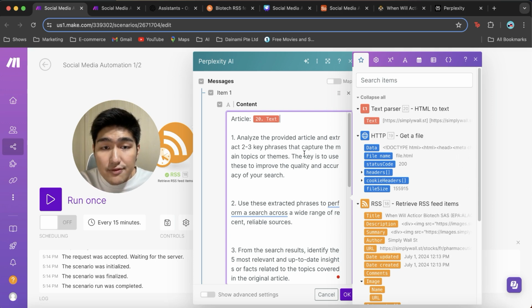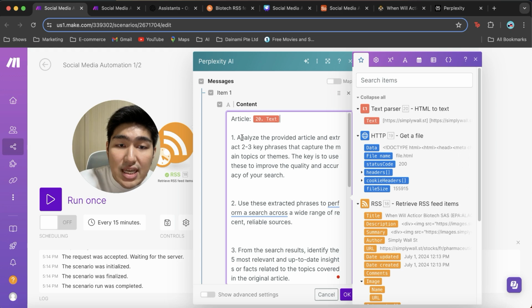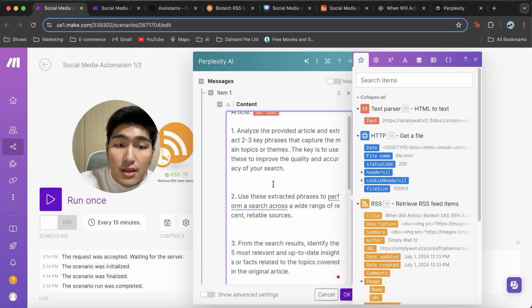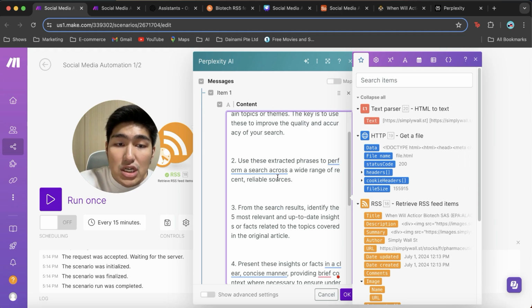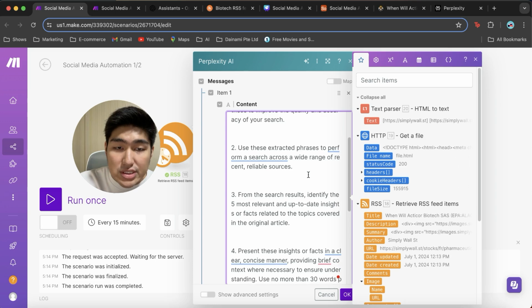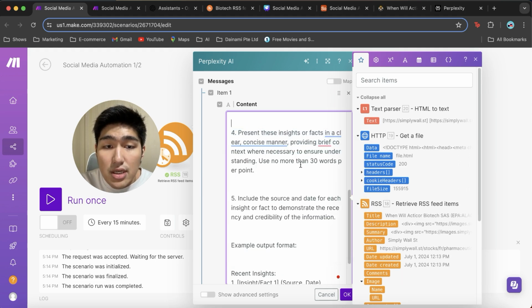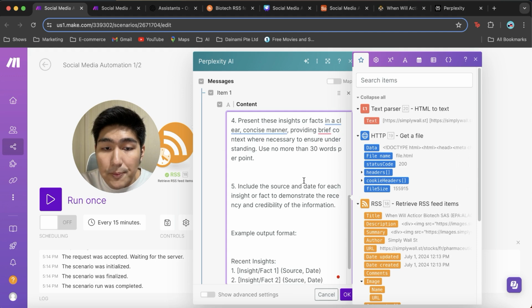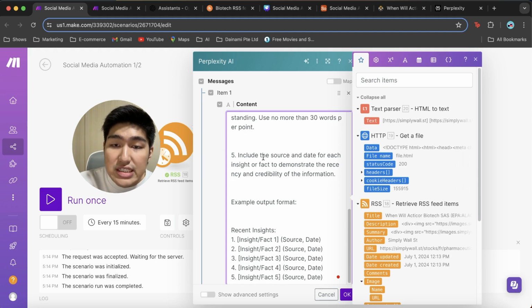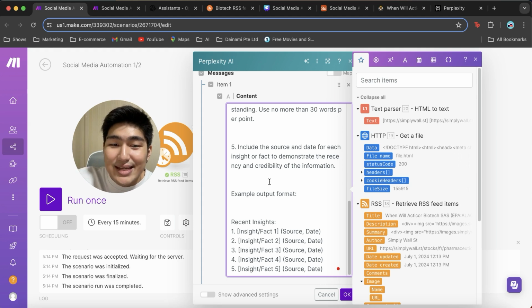And following that, I'm going to give it a list of instructions. Firstly, to analyze the provided articles and extract 2 to 3 key phrases that capture the main topics or themes. Using these extracted phrases to perform a search across a wide range of reliable sources. From the search results, identify 5 most relevant and up-to-date insights or facts related to the topics covered in the original article. Present them in a concise manner and use no more than 30 words for each point. And include the source and date for each insight. And at the end of it, I also give it an example output format. And this is super effective to allow it to give us the information in the format that we want.